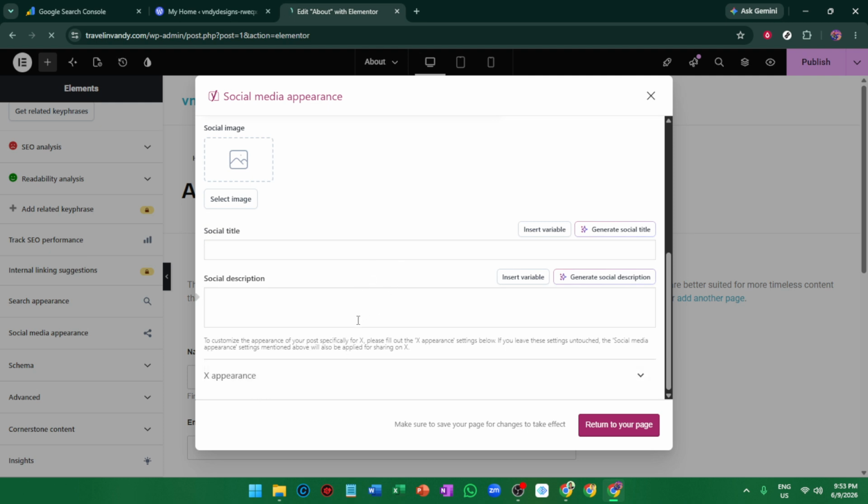Once you've filled everything out, your social metadata will be much better prepared for sharing, giving you more control over how your content is presented across platforms.